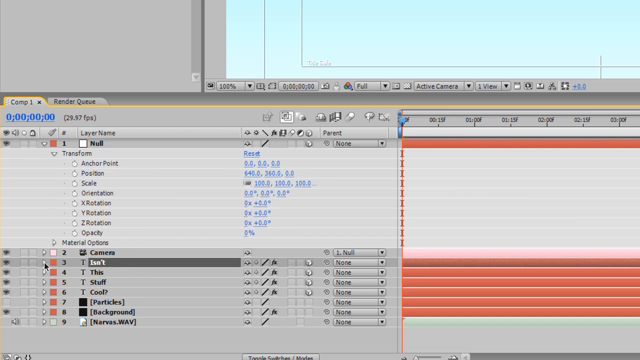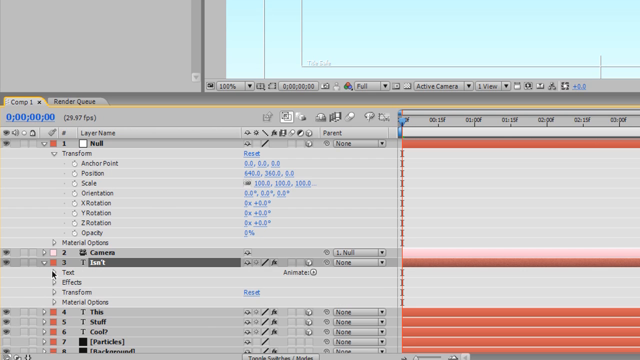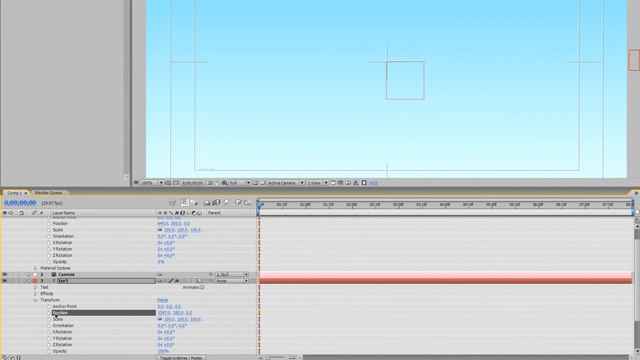Let's also pull down our "isn't" text layer, and let's go to transform. And we have our position here, so we're going to animate the position by left-clicking the stopwatch, and we don't want it to go too long. Let's go up to 1 second. Let's actually make this really short. Something like half a second would be at 15 frames. Yeah, let's go to like 10 frames, a little less than half a second.